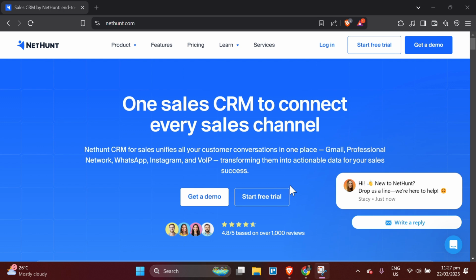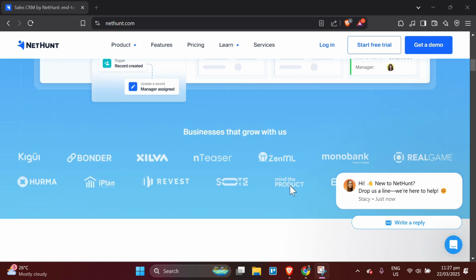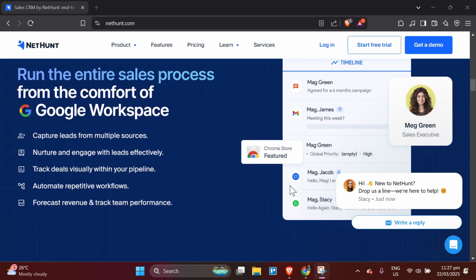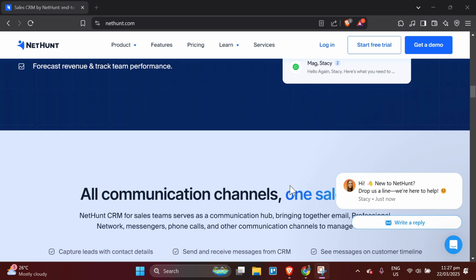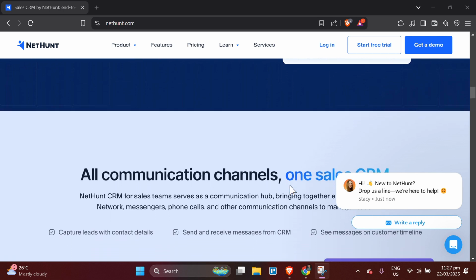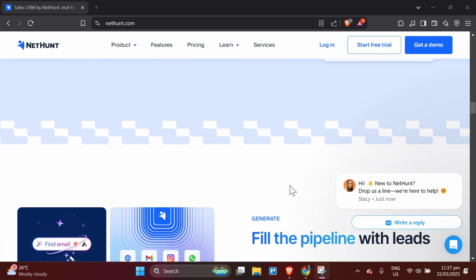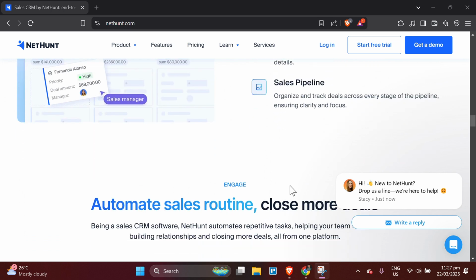In conclusion, NetHunt CRM is an easy-to-use tool designed to help businesses manage customer relationships, track sales, and automate tasks. It works smoothly with Google Workspace, which includes Gmail, Google Contacts, Google Calendar, and other Google tools that many businesses use every day. This means that if your business already uses Google services, NetHunt CRM can help keep everything in one place, making it easier to stay organized.